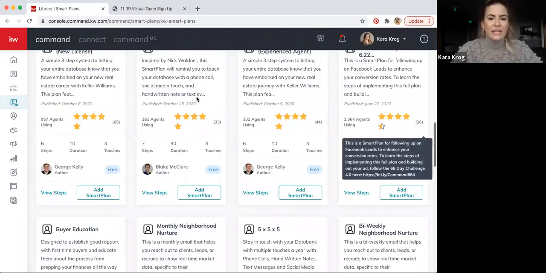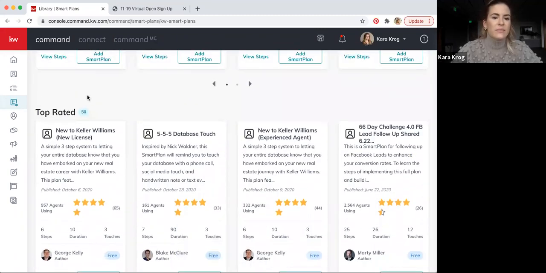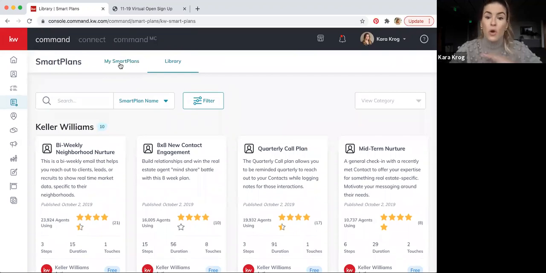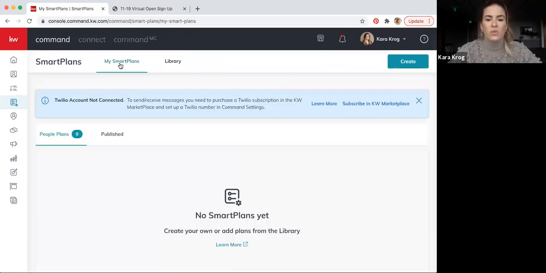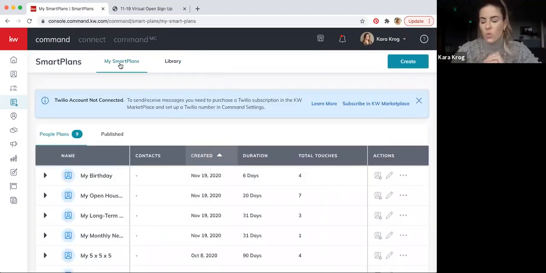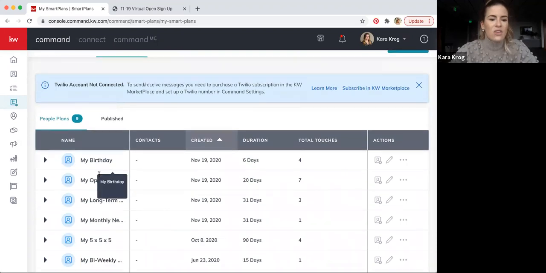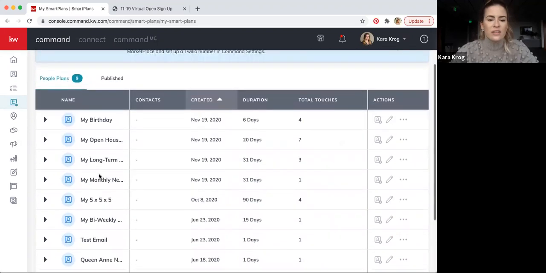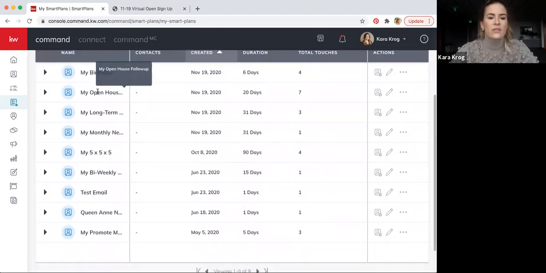Now, once you've added some smart plans to your database, you can go back to My Smart Plans, which is the page that it first lands on when you first go to Smart Plans over here in the left-hand column. And now you can see what stuff you've got in your library. So here's that open house follow-up. I already know I want to change that, so I'll click this edit button.